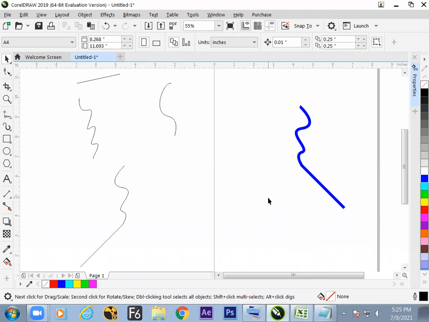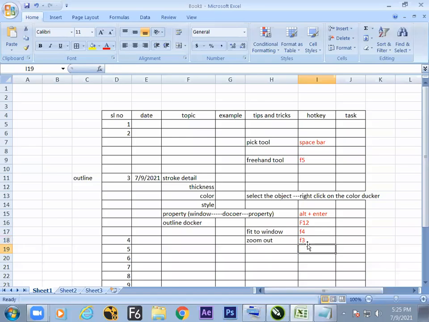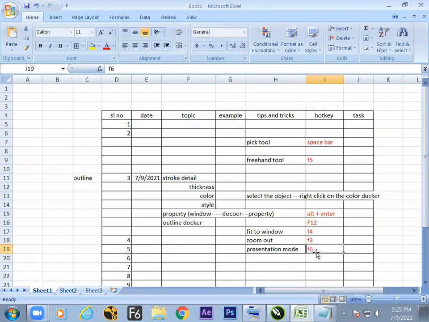Hope it is done. Now, one more keyboard shortcut. F9, presentation. What is this? F9. Full screen. There you cannot do anything, just give the presentation. F9, not F6. So how many functional keys have we understood till now? 1, 2, 3, 4, 5. Is it okay? The basic keyboard shortcuts in CorelDRAW.